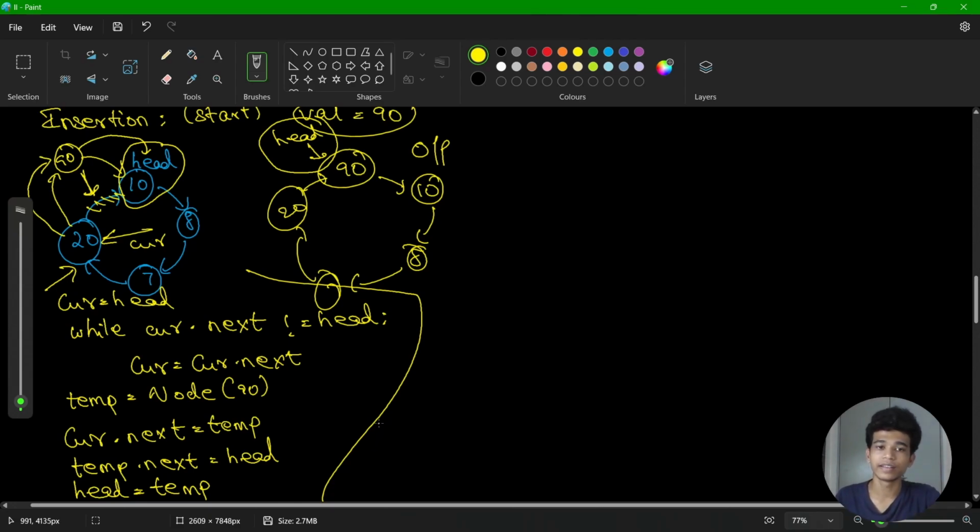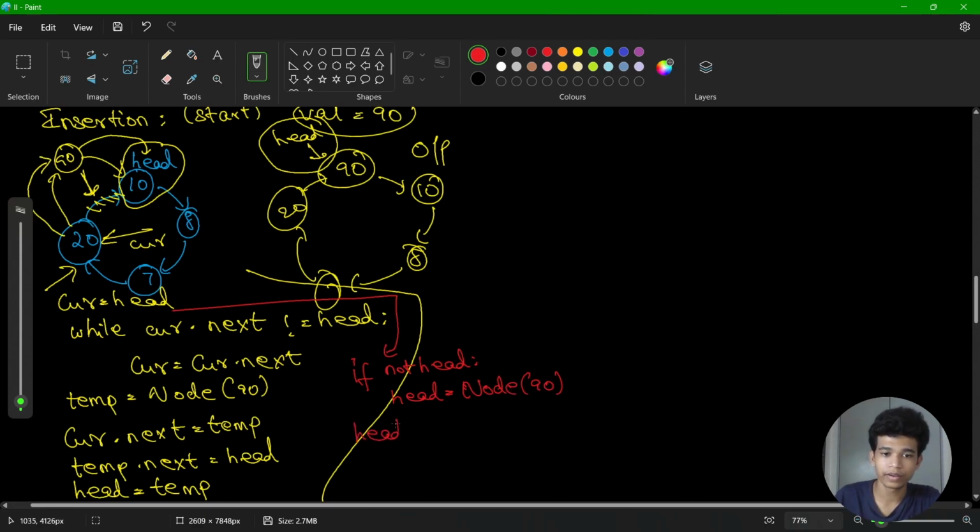This is our insertion, and there is one edge case. What is that edge case? I want to check here that if not head, if there is no head, then what should I do? Should do like, if there is no head, head is equal to node of 90, right? And after this, head dot next is equal to head. Why am I putting like this? Because it is a circular linked list, right? If there is only one element left, it points towards itself. Can you understand this? Right?